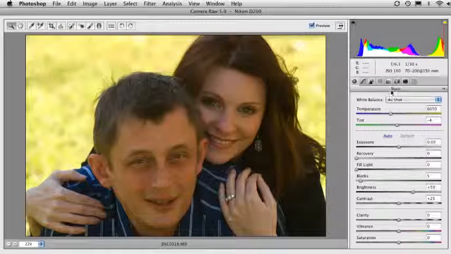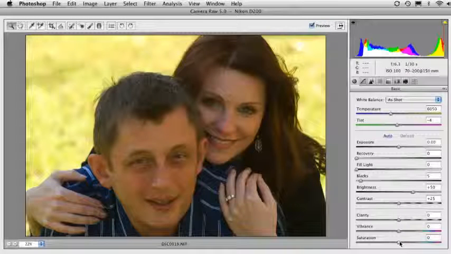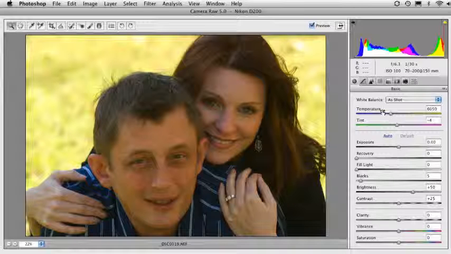I'll work through the basic panel, that little basic tab over here. I'll work from top to bottom through this panel, and I'll get this done first. And then I'll go in and do any of my adjustment brush stuff or any of the graduated filter stuff that we took a look at. That's pretty much the order in which I would do things. So start here first. Get things right.